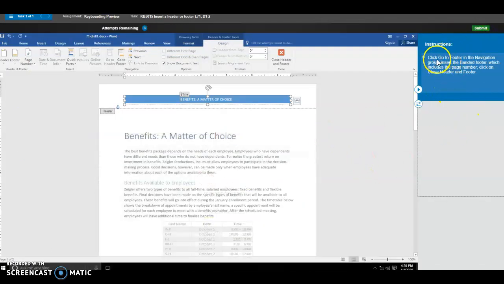So it says click go to footer in the navigation group. And it says we're going to insert the banded footer this time, which includes the page number. And then it says click on close header after we're done. All right, so we need to go to the navigation group and locate the words go to footer. Now, because it's already open on one, I'm going to look here and I see go to footer.